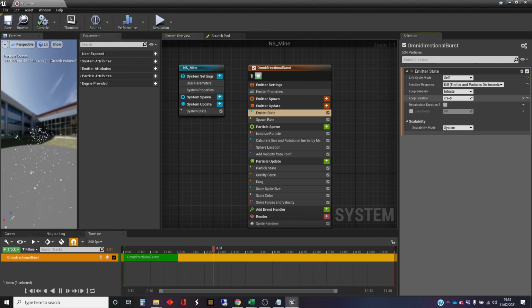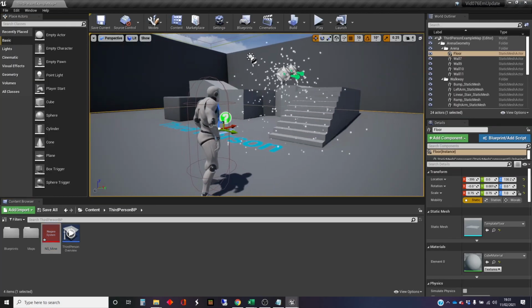Do we need a loop duration on here? Well, it just needs the number of that. Is it going to make any effect? No, it isn't. So we now have a continuous spawning thing, and hopefully if we go in here, that's what it looks like.